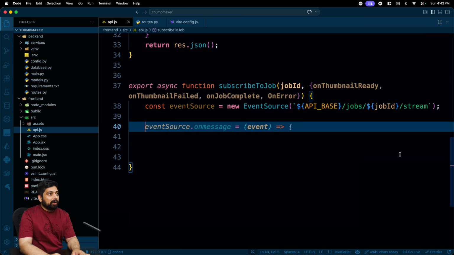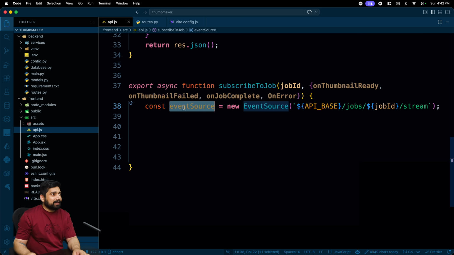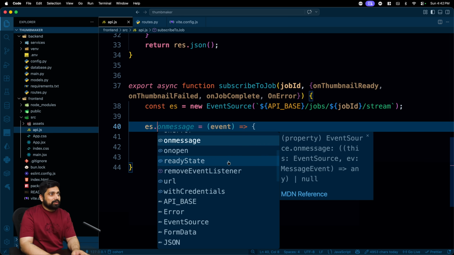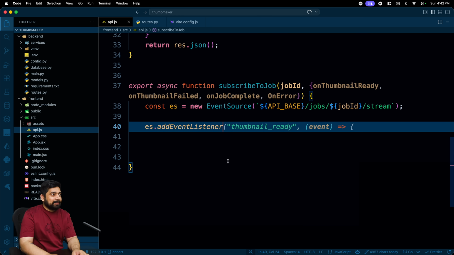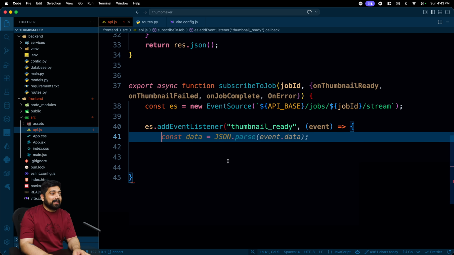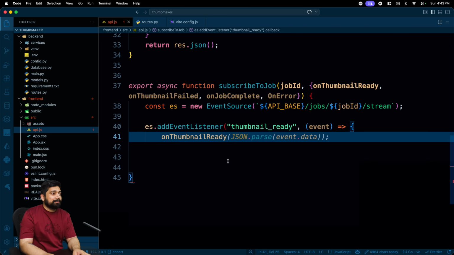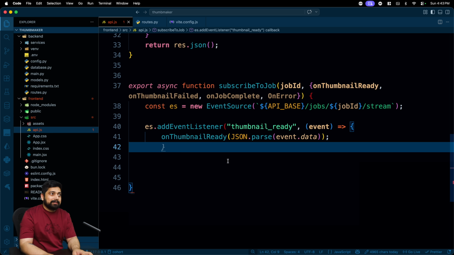For example, on this event source, let me just write this as ES. It will be easier for us. Now on this event source, I want to add an event listener, where you add the event listener. This is why I mentioned them as thumbnail ready. So the event that is streamed is thumbnail ready. We will receive an event, and on thumbnail ready, we will just parse the event data, and that's it. Told you, it's not that hard. There we go.